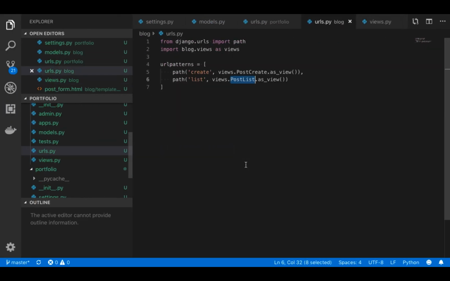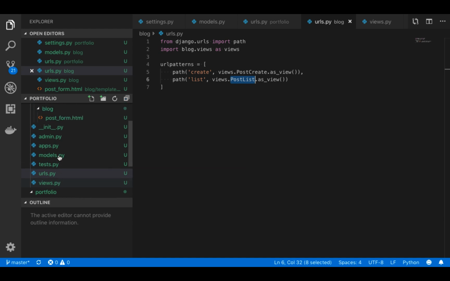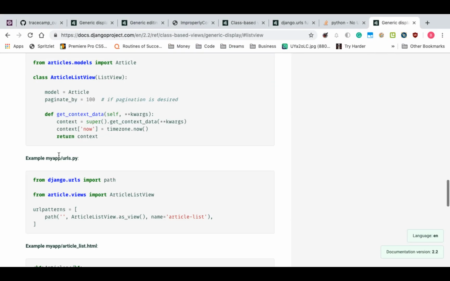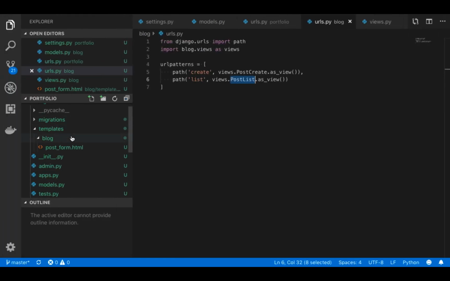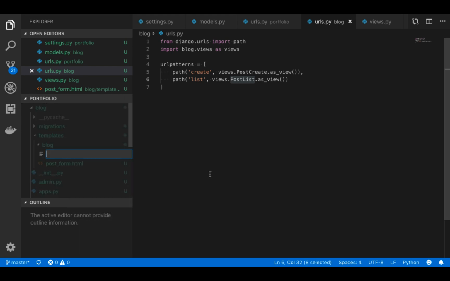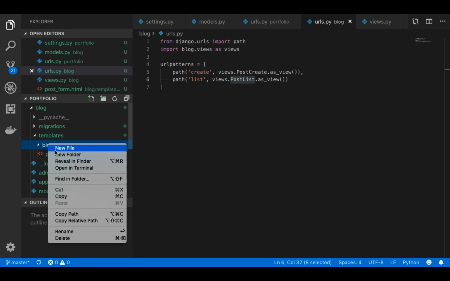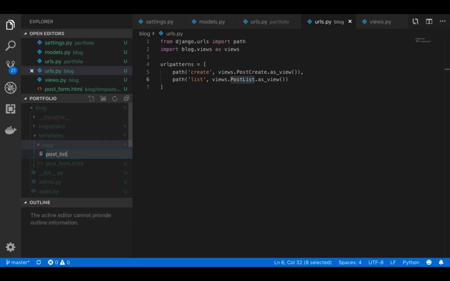And so we probably need to make a template for that too. Let's scroll down. Okay, good. So it gives us an idea of what our template can be. So we'll make a new file, and we'll make sure they're following their standards. So it should be called postlist.html.